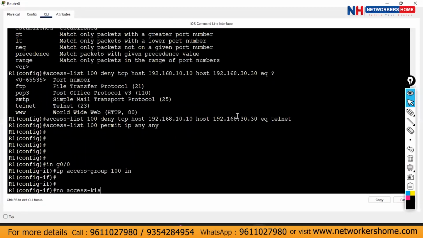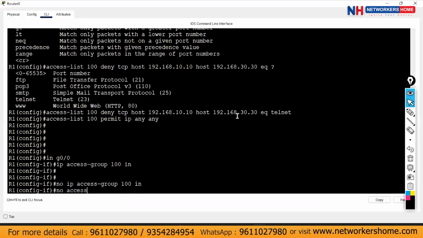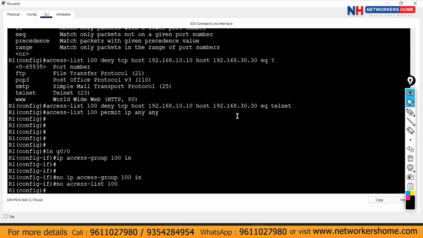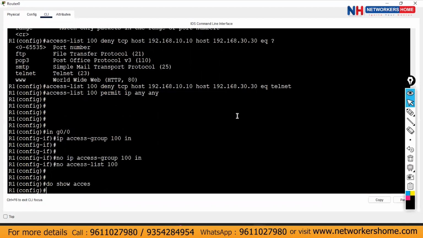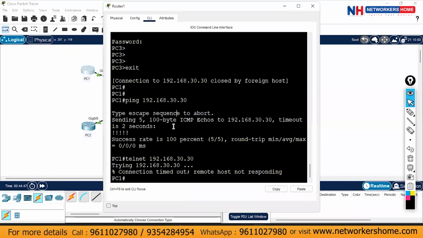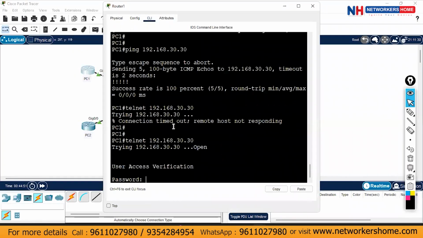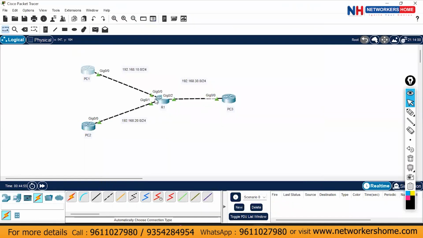No access list. First of all, let me say no access-list 100. Check, do show access-list. No access list is present. So this time your PC1 is able to take the telnet also, correct? Exit. Now I'll block ping traffic from PC1 to PC3.